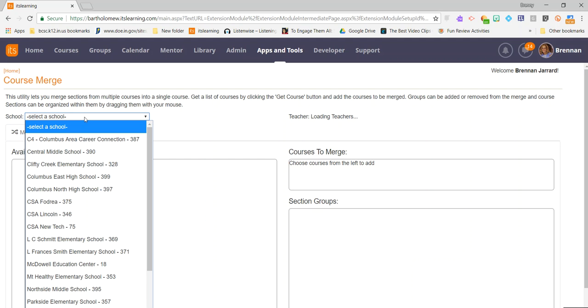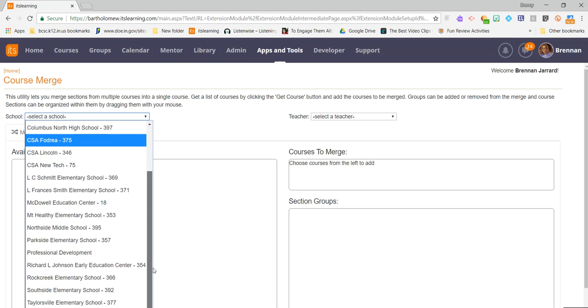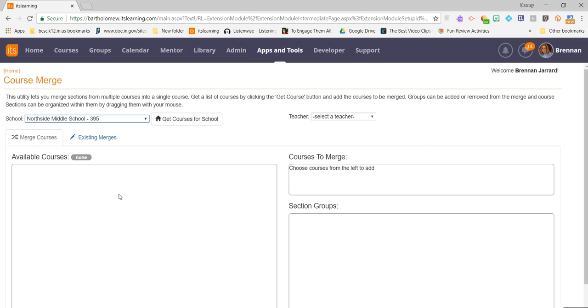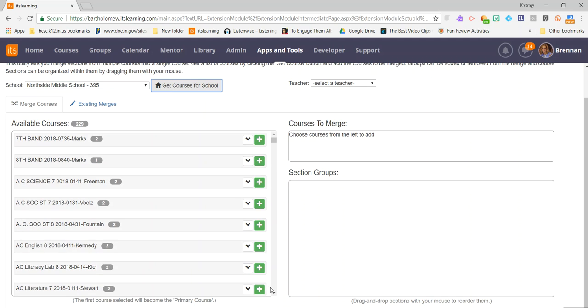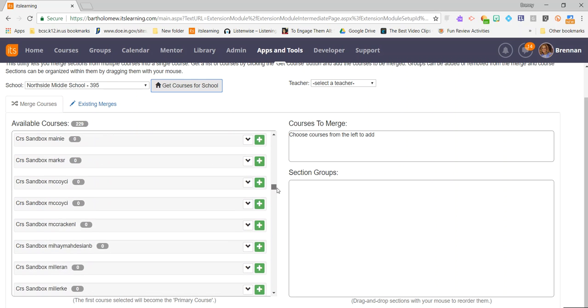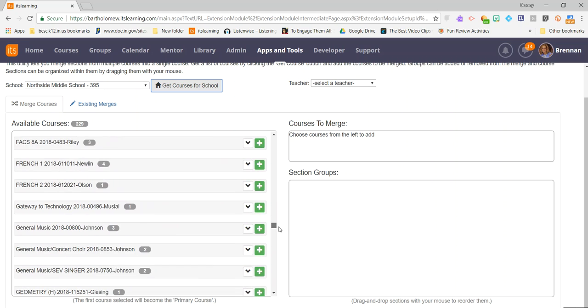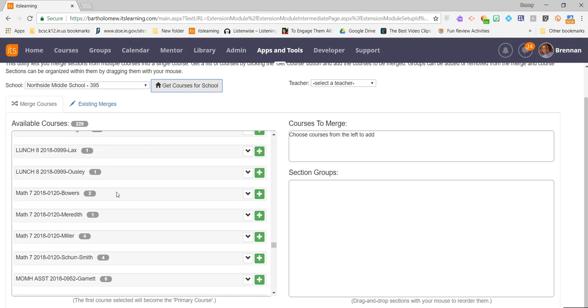And the best way to go about this is to find the specific building that your courses are listed under. So for your case, you mentioned that they were listed under Northside. So I'm going to do that, get courses for school, and I'm going to find the two courses that I would like to merge. So in this case, I believe it is Math 7. Takes a little bit here. So I'll pick that.